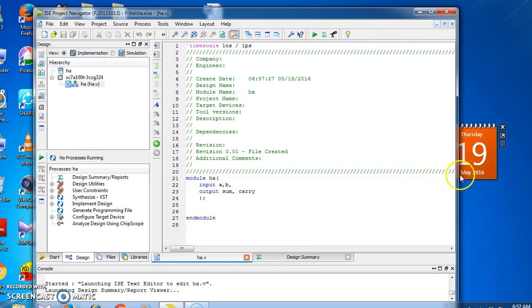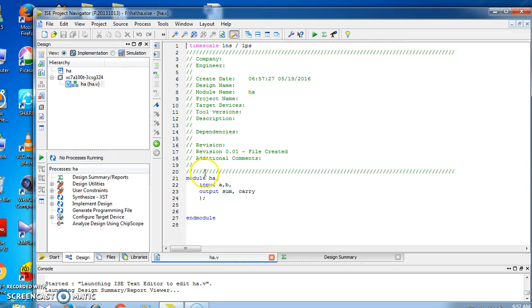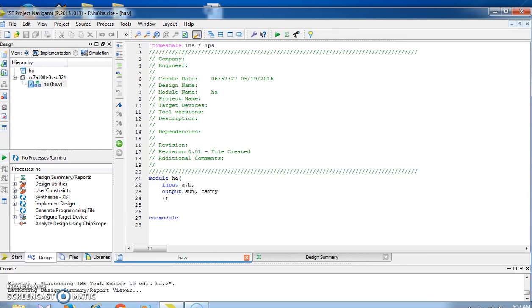So here Verilog module for half adder is created. Now we have to write only the logic. Assign sum is equal to A XOR B. Assign carry is equal to A and B. So now logic is written for half adder.